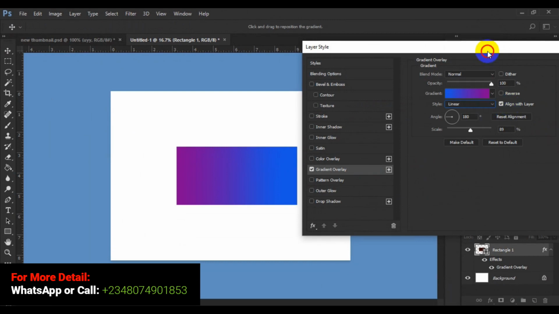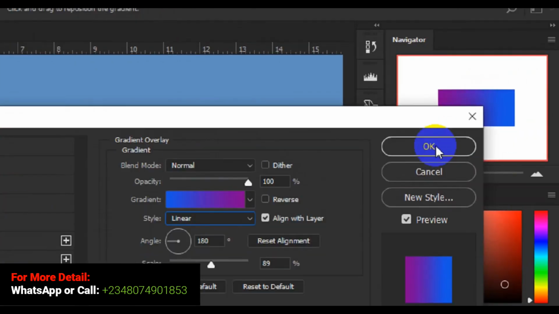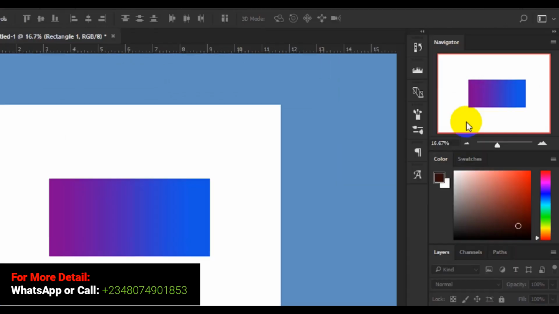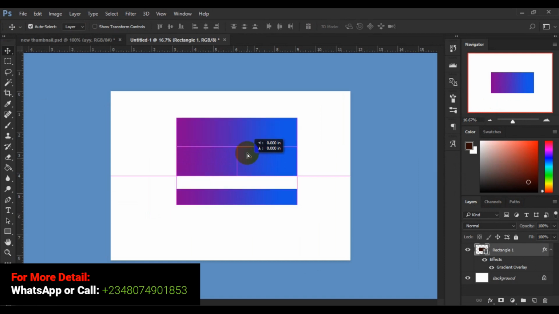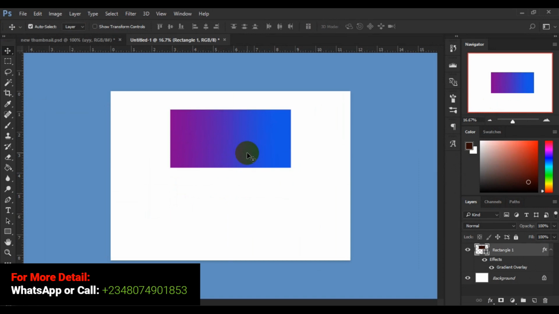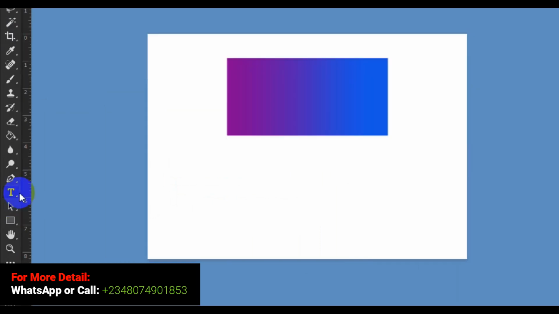And you come here and click on OK. Now we have this gradient saved in our Adobe Photoshop. You can save as many gradients as possible in your Adobe Photoshop. So all you have to do now, let's say we want to make use of this gradient for another design, you can come to the tools bar.